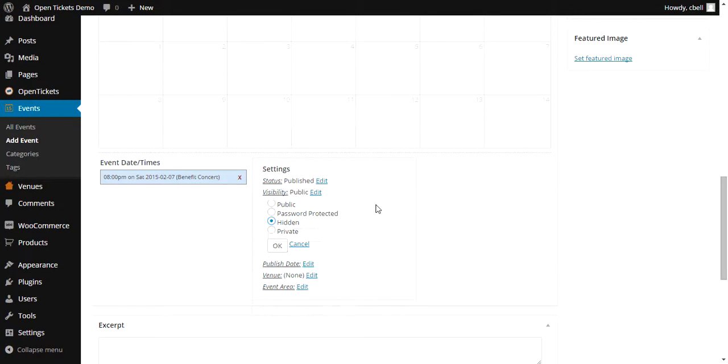The third setting, hidden, basically will hide the event from our events calendar. It will not appear there. In order to buy tickets, someone would need to actually enter the URL of the specific event in their browser in order to bring up the event where they could then buy tickets.